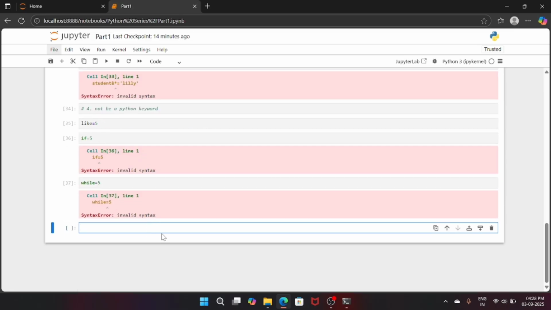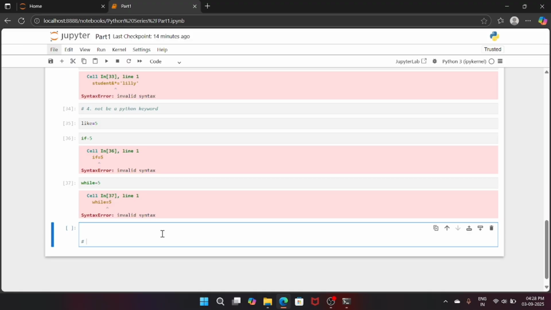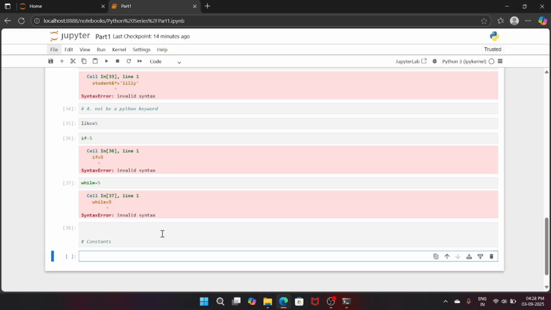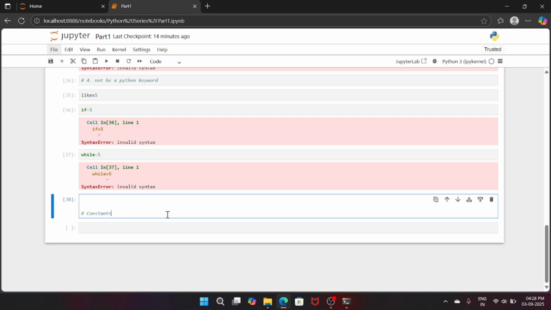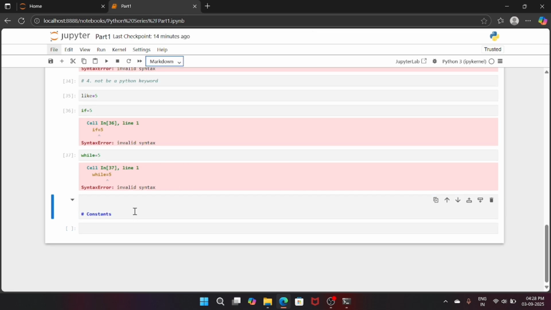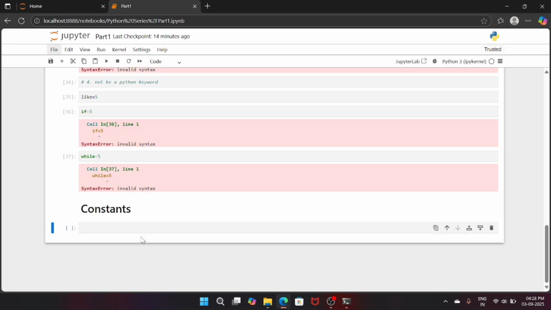So now next we'll move to constants, guys. Now we just saw what variables are and what the rules are to declare a variable. Now we will see constants. If you click a cell and here you give it as markdown, guys, it will be like a heading, and then you press enter. If you want to name anything, or give a heading to anything, you can do it like that.